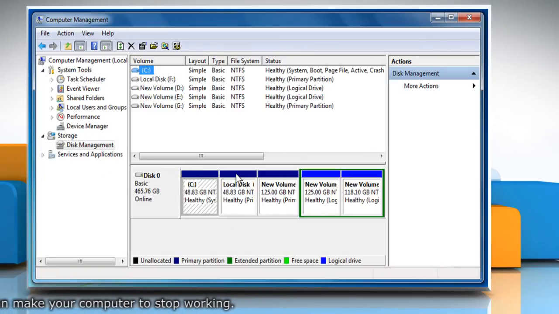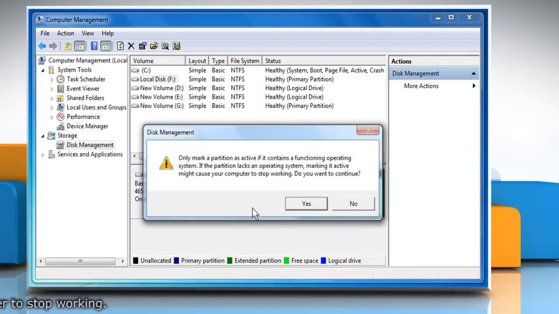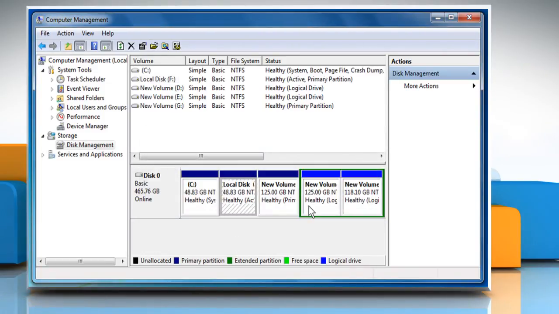Right-click on the primary partition that you want to make active, click on Mark Partition as Active, and then click on Yes to confirm. Hope this was easy to follow.